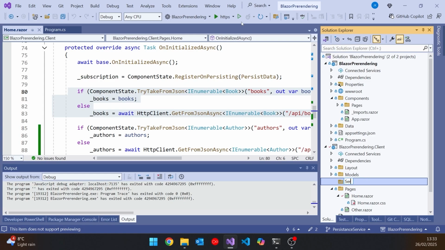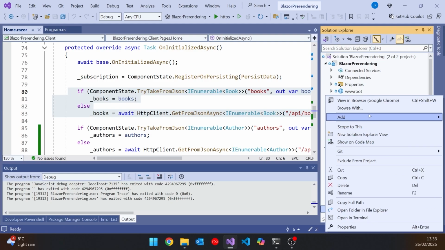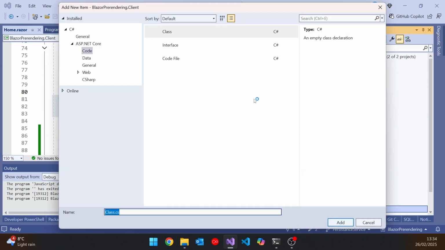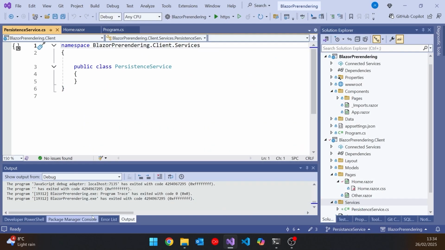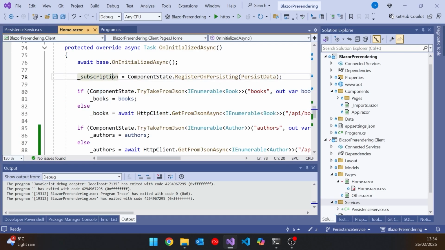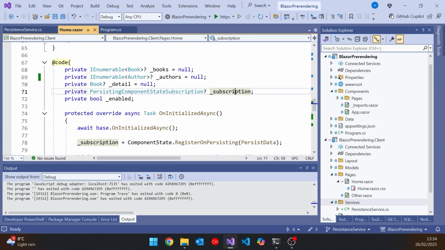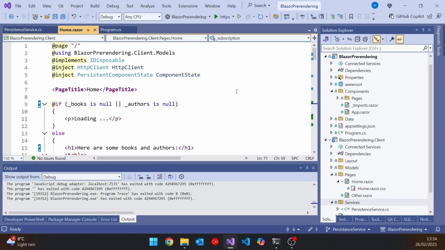So we're going to put it in here. You could obviously put it in a separate DLL, probably more likely in a full-scale application. And in there, we're going to put a new class, and I'm going to call this class Persistence Service. Okay, and so what we're going to put in here, remember, is going to be replacing a couple of things we've got. It's going to be replacing this subscription and also what we injected, which was the persistent component state.